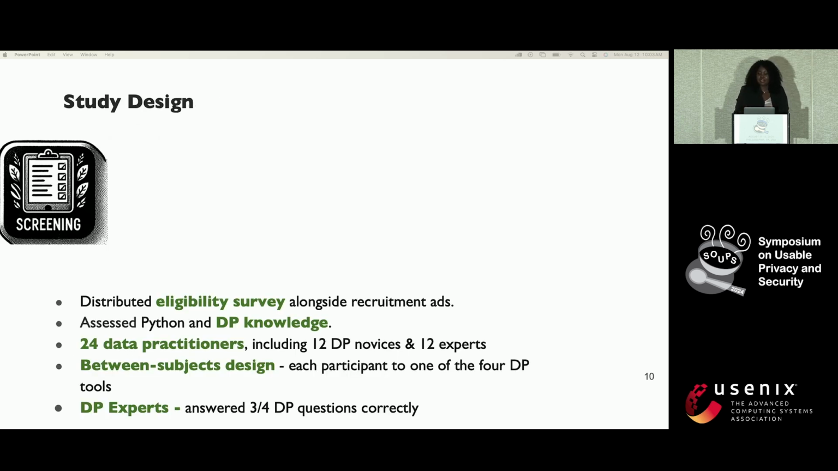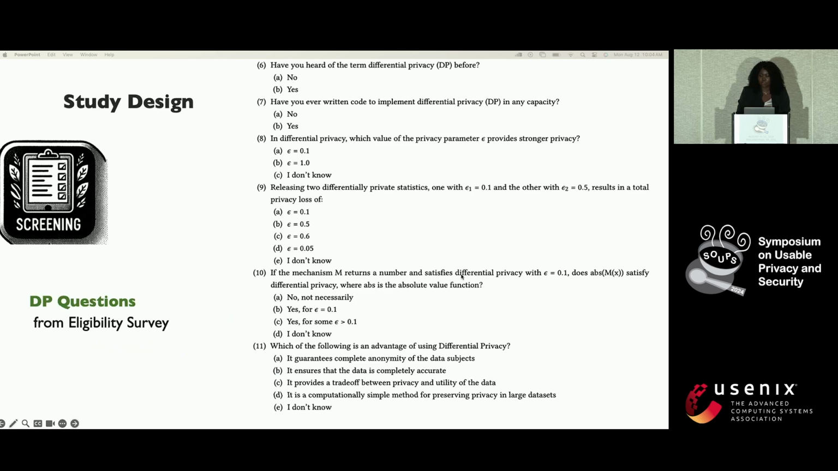In the study, we first checked if people were eligible through a survey. People filling out the survey were required to answer Python and DP questions, among others, which helped us distinguish between DP experts and novices. DP experts were people that answered at least 3 out of the 4 DP questions correctly. In the end, we got 24 practitioners, 12 novices and 12 experts, and each one of them was assigned to one of the 4 DP tools. So for each tool, we had 3 experts and 3 non-experts testing the tool.